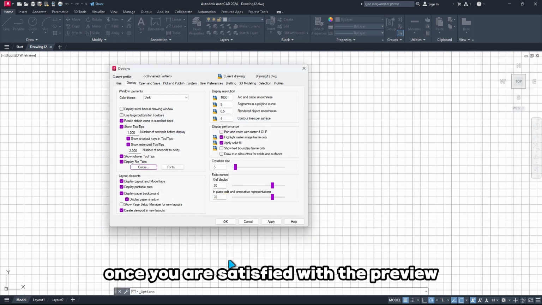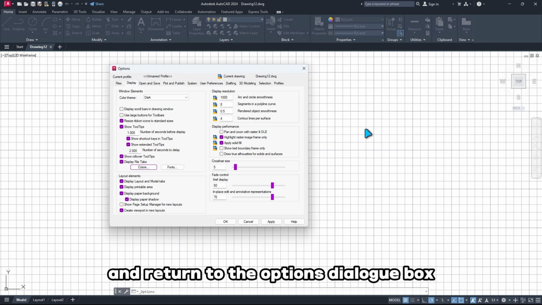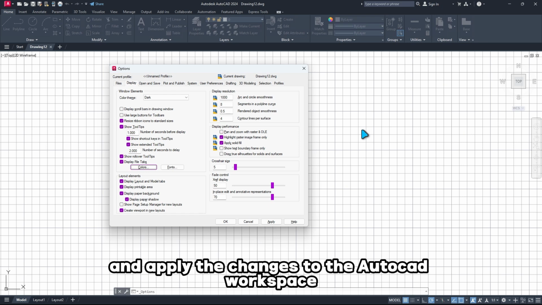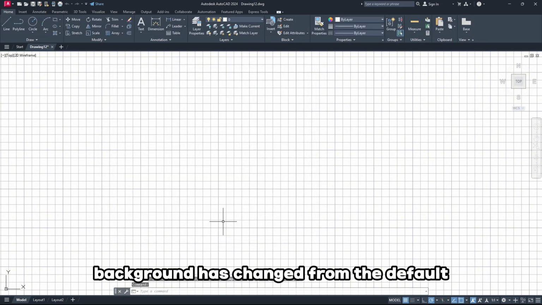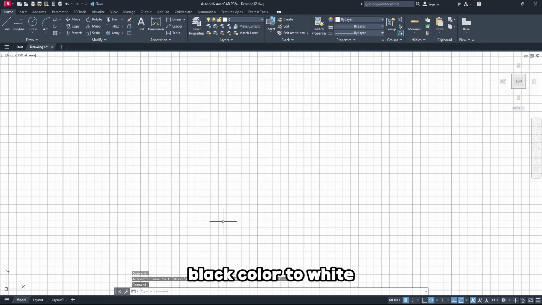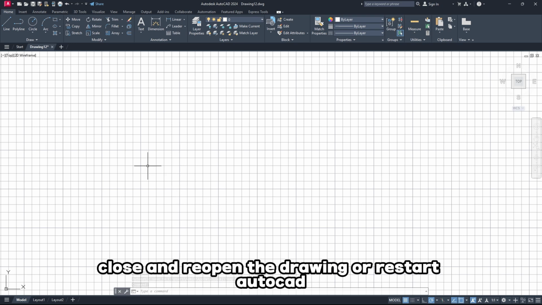Once you are satisfied with the preview, click Apply and Close to save the new background color and return to the Options dialog box. Click OK to close the dialog box and apply the changes to the AutoCAD workspace. Return to the drawing area and verify that the model space background has changed from the default black color to white. If the new background does not appear immediately, close and reopen the drawing or restart AutoCAD.